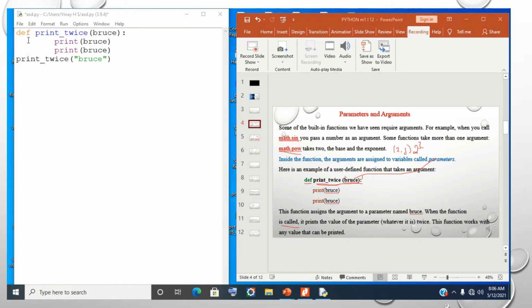So here, def is the keyword. The function name is print_twice and the argument or parameter is bruce. The first print statement is bruce and the second print statement is bruce. So we have two printing statements. This is the first printing statement and this is the second printing statement.